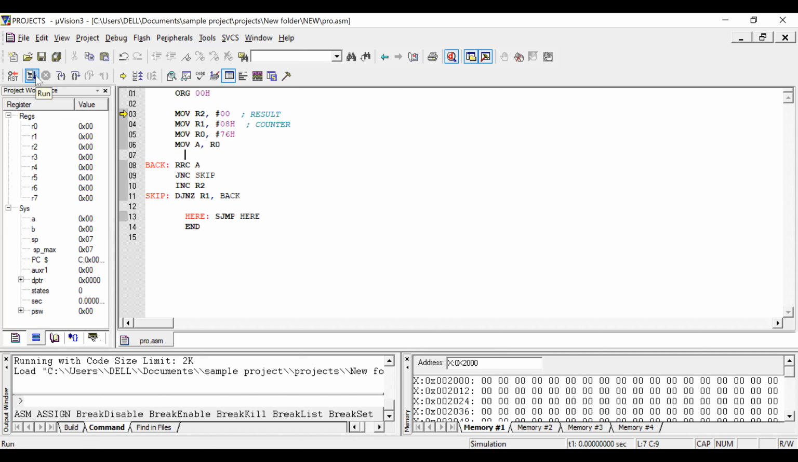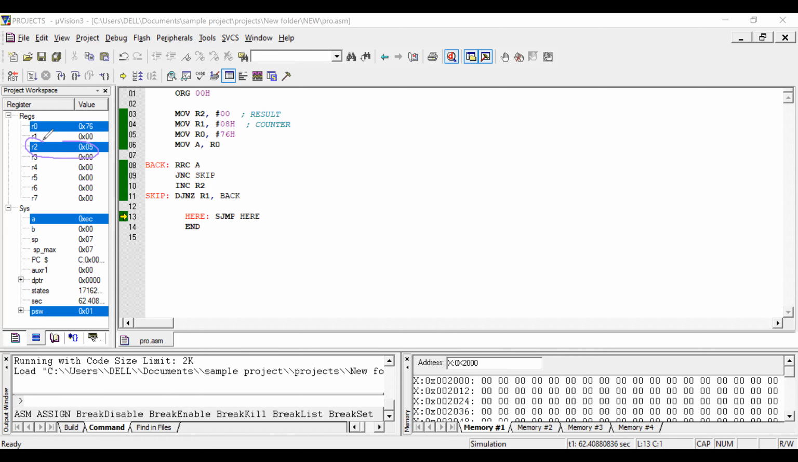Because while starting the program, I informed you that 76H will have 5 ones, right? So let me run the program, stop it, and we can check how many ones are there. You can see 5 ones are there in 76H data. Okay. In 76H, we have 5 binary 1 values.